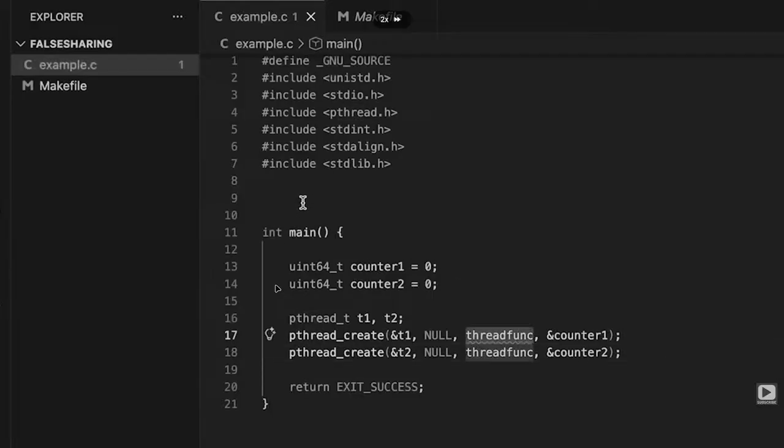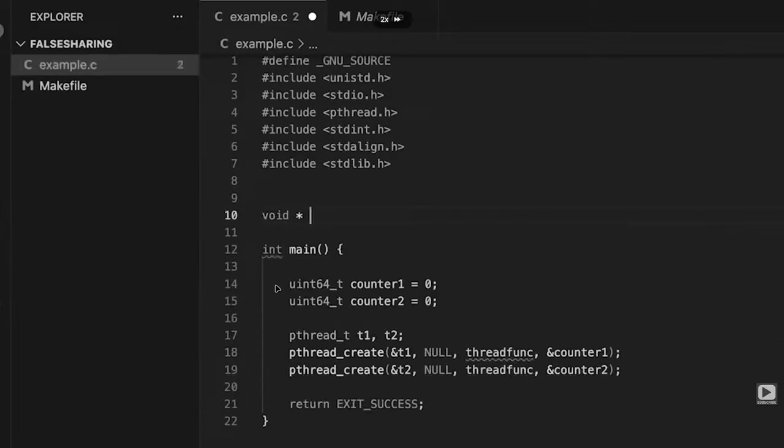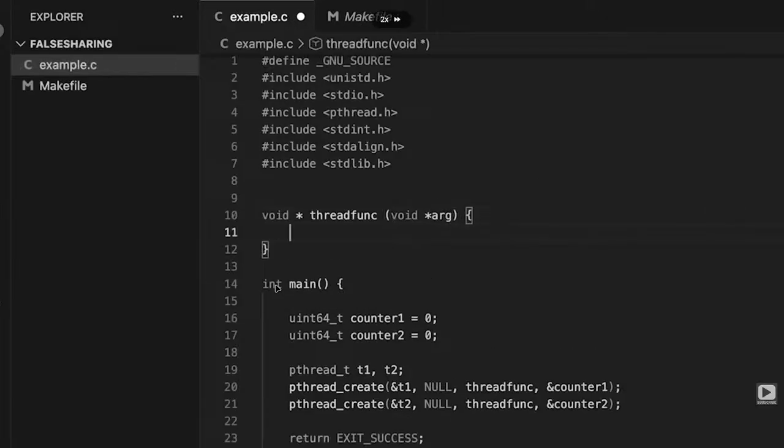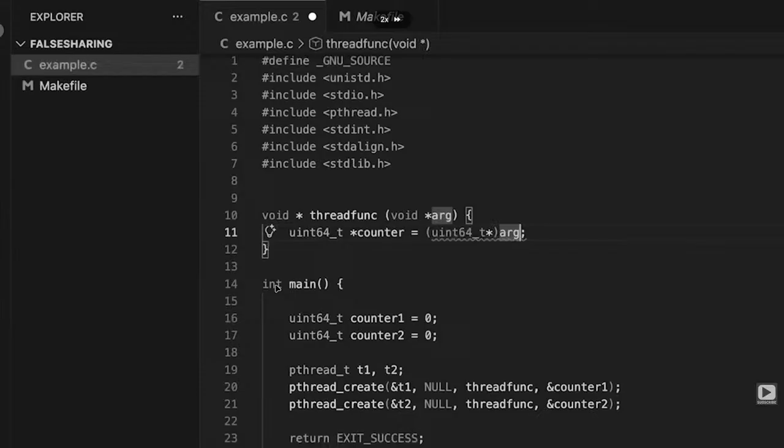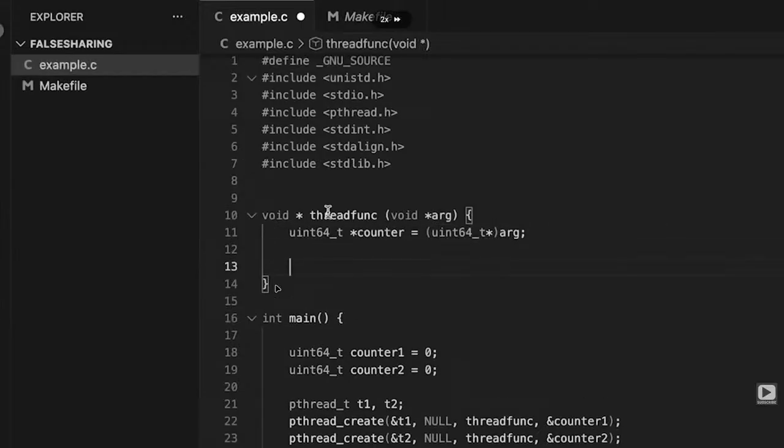So let's implement this thread function up here. It returns a void pointer, and we'll call it threadfunc because that's what I called it down in main, and it takes a void pointer argument. This is what all thread functions in pthreads look like. We know that what we're passing in is a uint64_t pointer, so let's declare a pointer here called counter, and assign it to be arg, and let's also put in a uint64_t pointer cast just to tell the compiler that we know what we're doing. This gives me a pointer to the type of thing that we're actually passing in, so that I can actually do things with it.